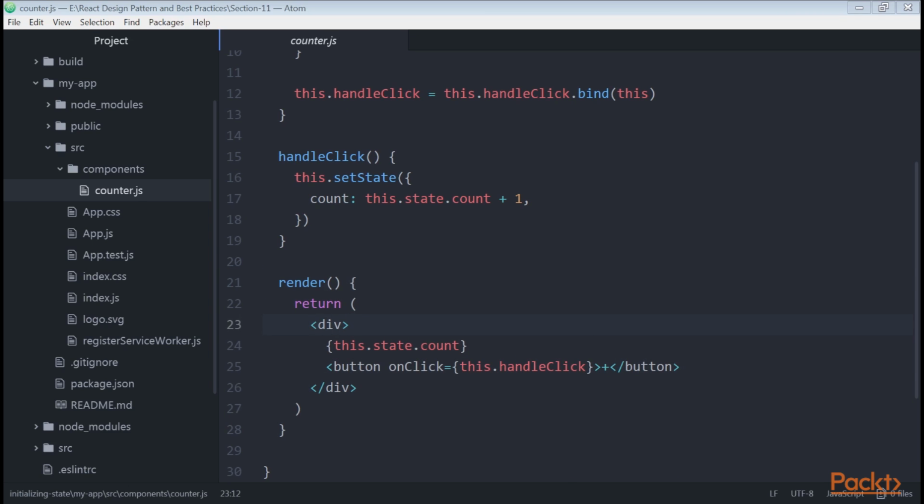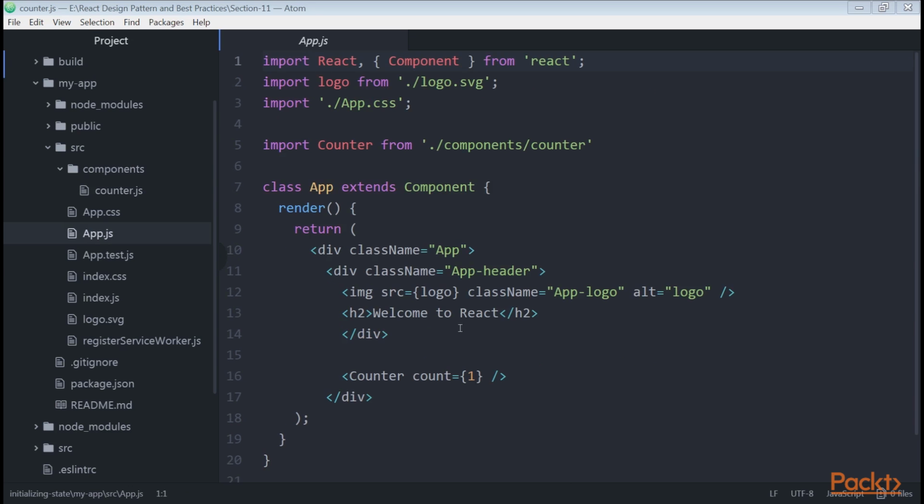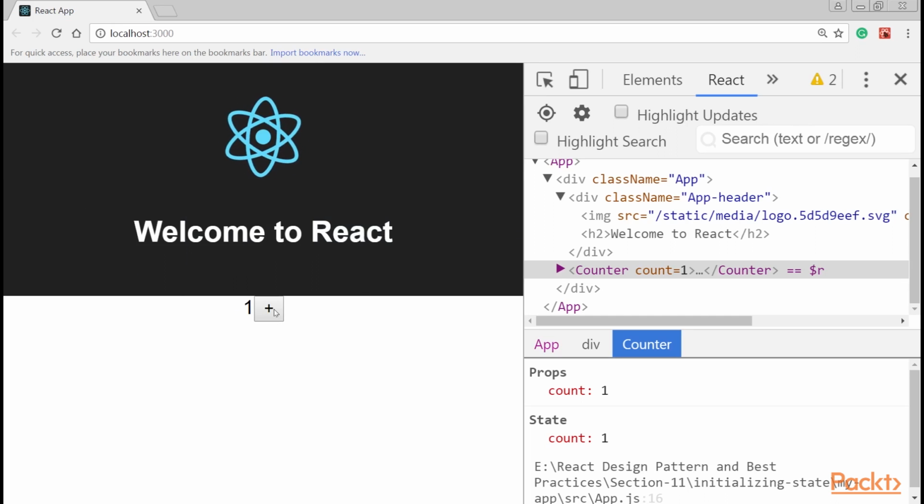Now let's render this component, passing 1 as the count prop. So, inside the app.js file, we will pass Counter count equal to 1. Let's run this file on the localhost. It works as expected. Here, each click on the plus button increments the current value.